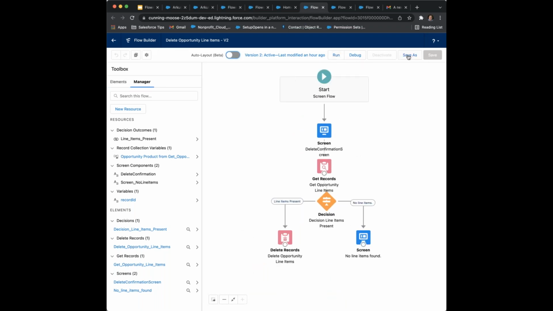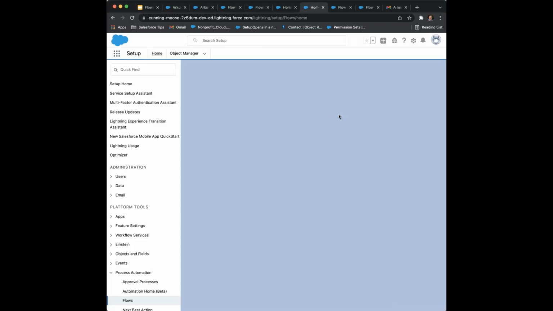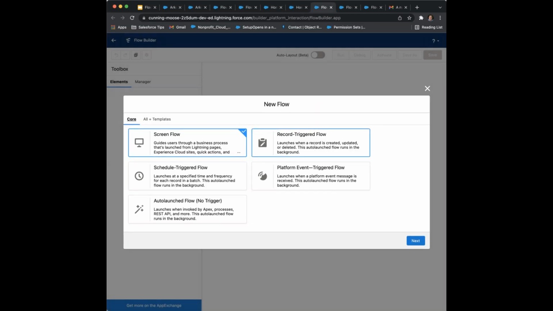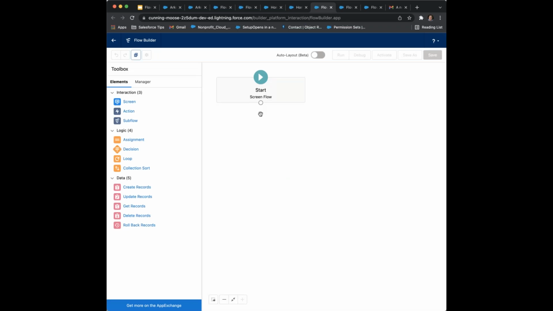So let's go ahead and back out of this, because we'll create this one from scratch as well. This will be a screen flow. So a flow that is going to be launched from a Lightning page. I will put it in freeform layout.